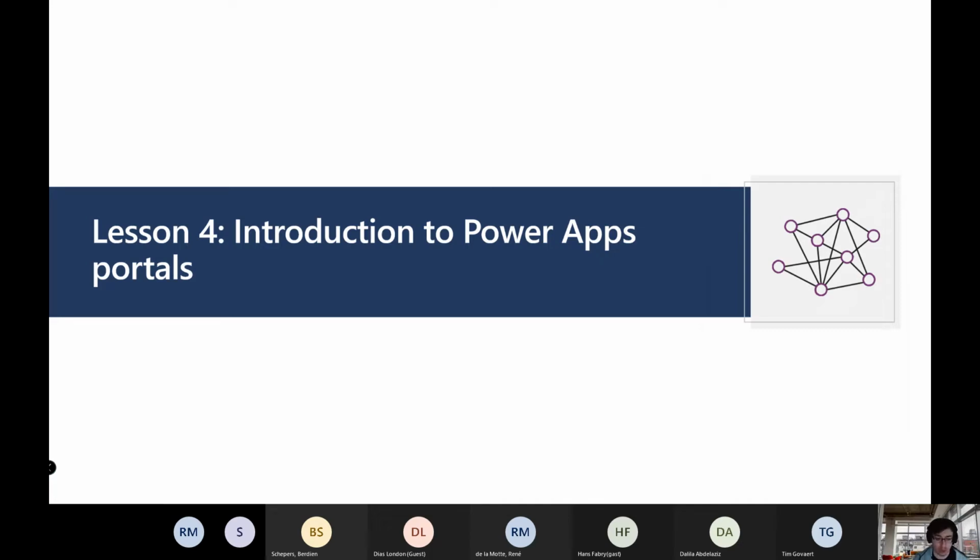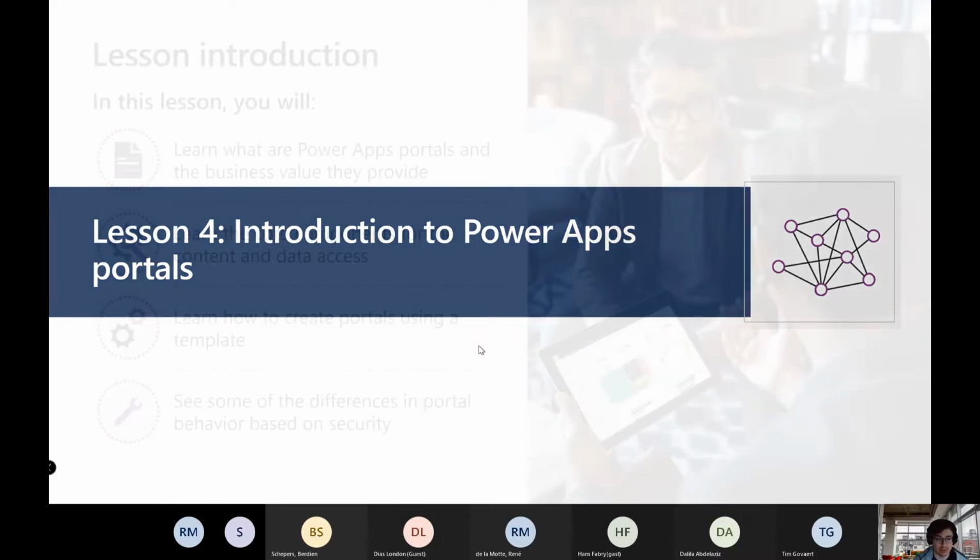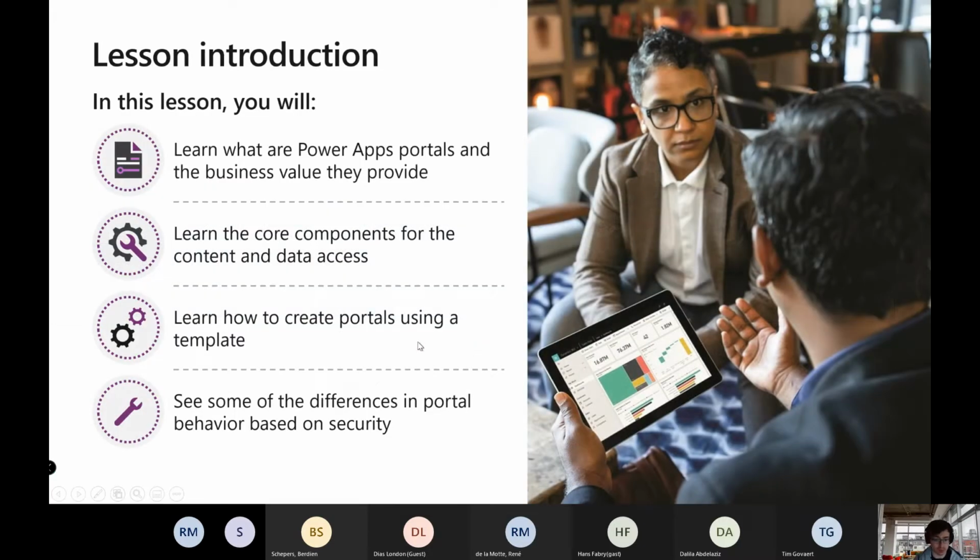So we're going to resume from where we left off then and look at the final type of Power App that we've got available to us, which is our Power Apps portals. So what are all these about then? We'll discuss first of all what they are, as we just said, and also the value that they provide and the typical sort of use cases where we would typically want to use a portal within the organization.